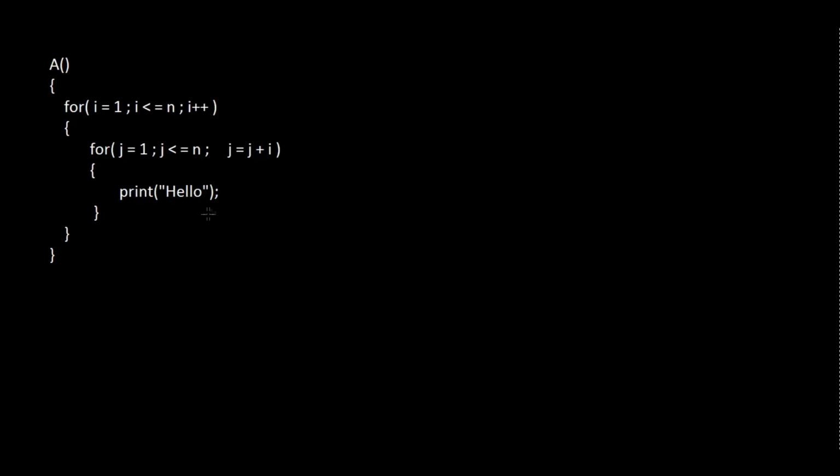So in this case, again we have to see how many times hello is getting printed. And for that we have to check these for loops. Now, my first for loop will simply run n times as i is getting incremented from 1 to n linearly. But in this j for loop, as the value of j is dependent upon i, we have to unfold it. That is, we have to see case by case.